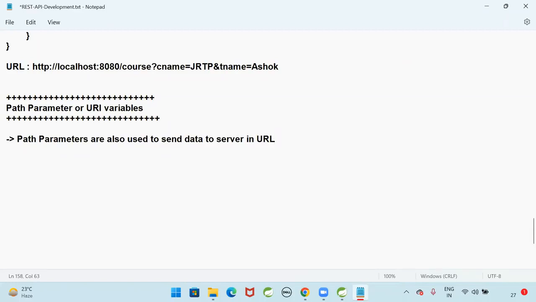Query parameters are also used to send the data to the server in the URL. Path parameters are also used to send the data to the server in the URL. Sir, if both are used to send the data to the server in the URL, then what is the difference? Path parameters will represent data directly in the URL, no key value. Directly data will be represented.